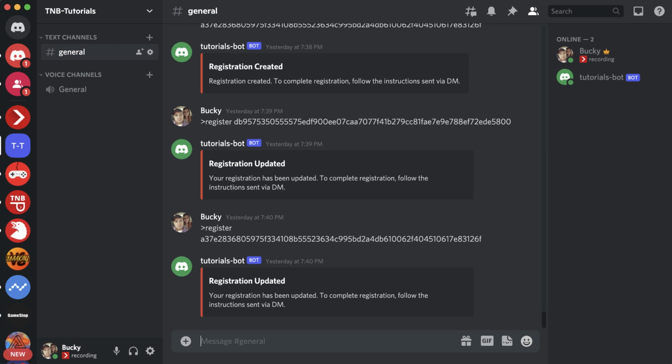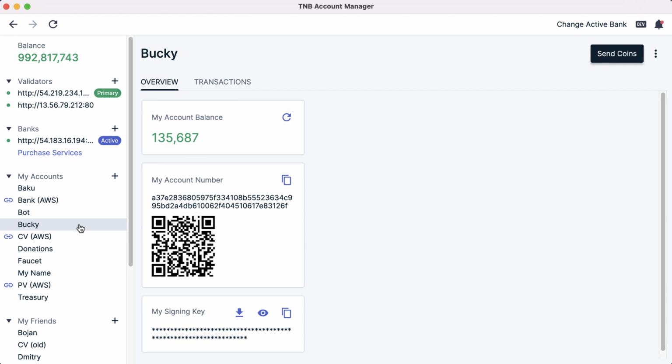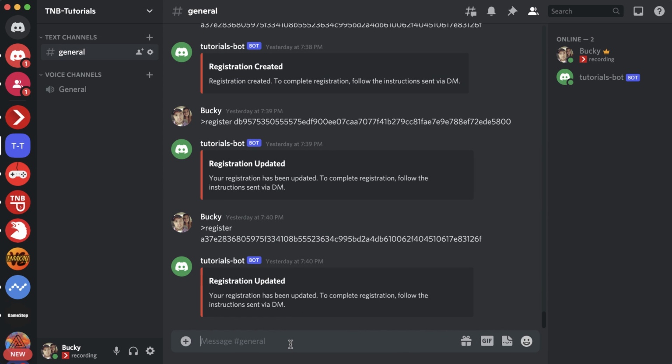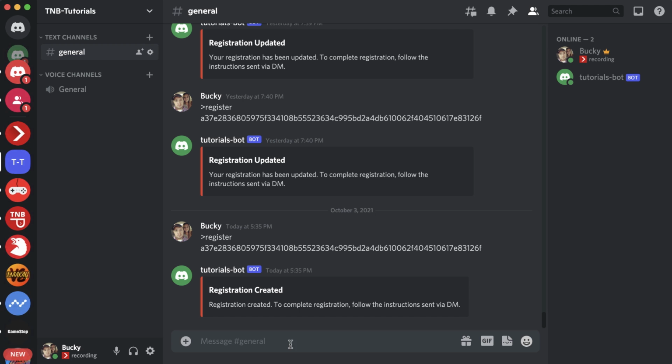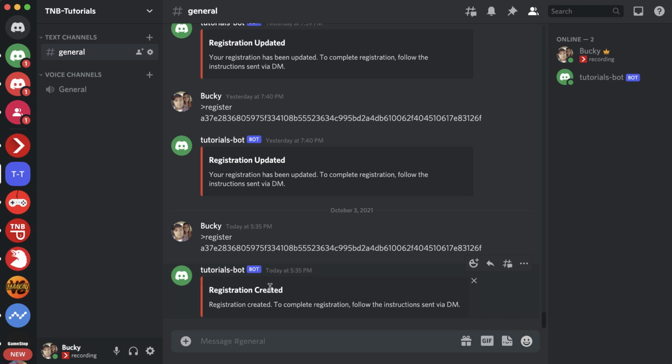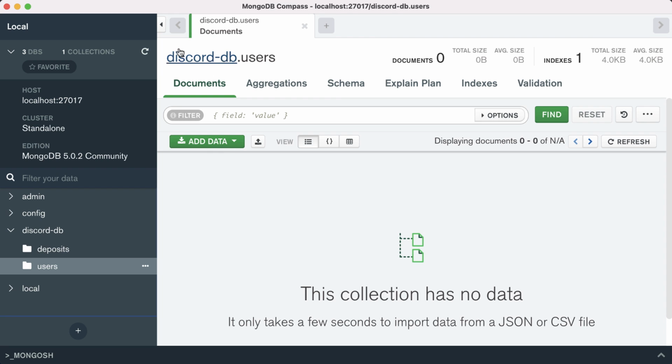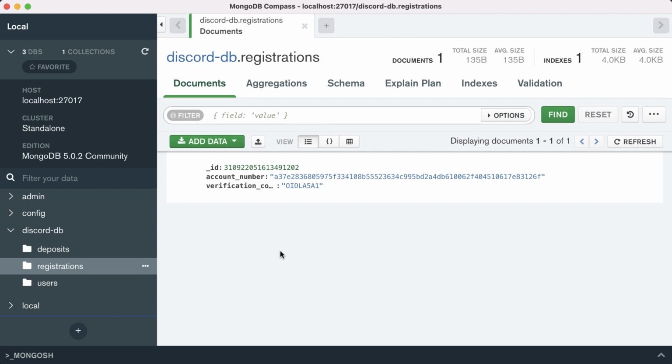So now let me go through and register my account number. In here, I'm gonna copy my account number and say register this account number, hit enter, and it said registration created. So that's a good first step already. Now back in Mongo, if I refresh, we should now have a registration for my account number, and the verification code is Oyala 5. I think that's how you pronounce it.